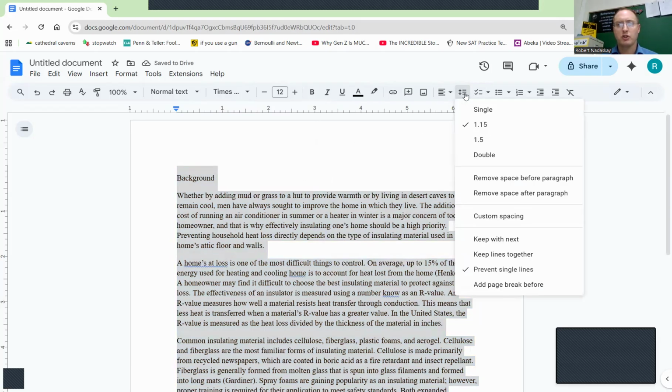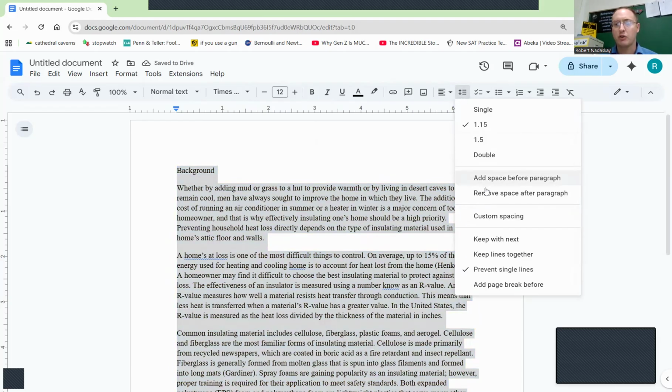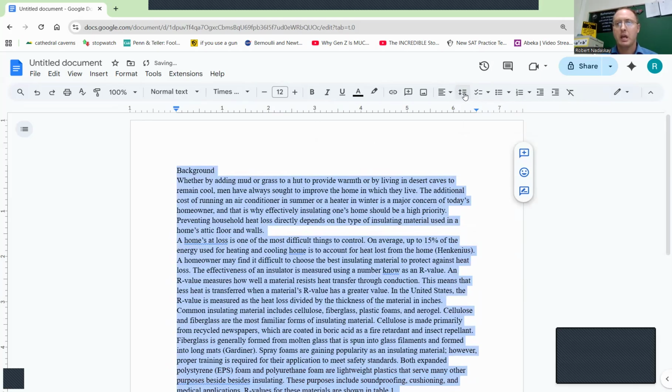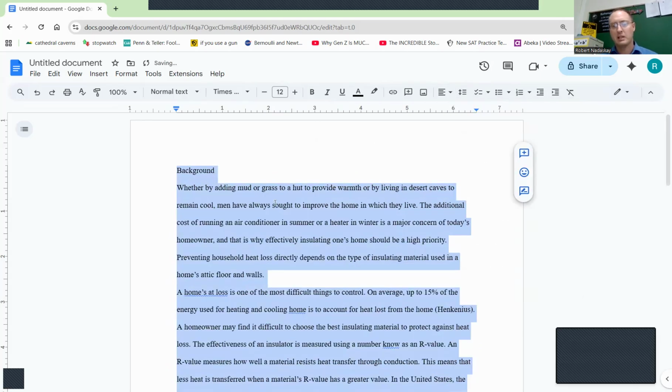You're also going to want to fix your spacing. First of all, we want to make sure there's no space before paragraph. So if it says add space, that means there's not any. But right now there is. That's why my screen says remove space. So I'm going to click that. Now there's no more space before paragraph. I also need to remove space after paragraph. And then finally, same spot, we're going to go to double spacing. All right, so double space, don't have any lines before, don't have any lines after.